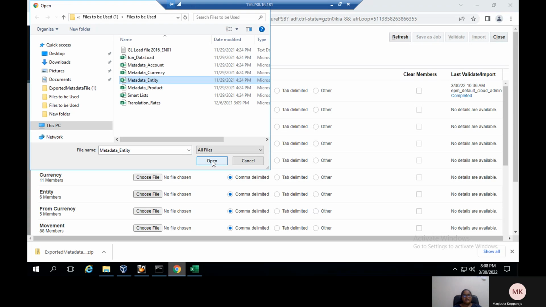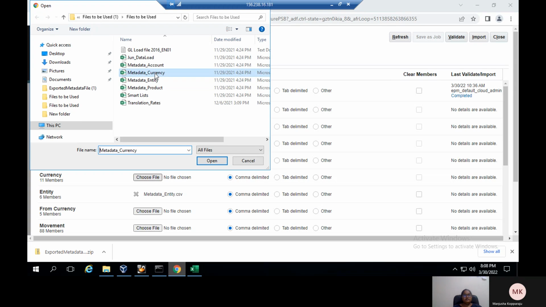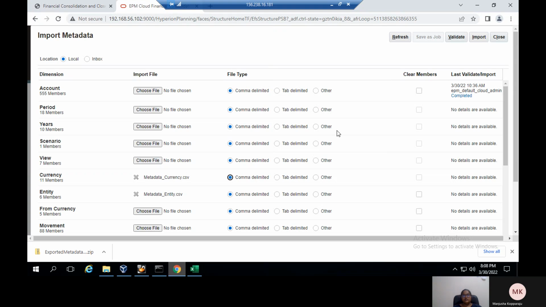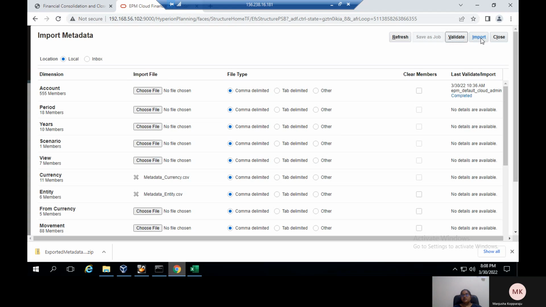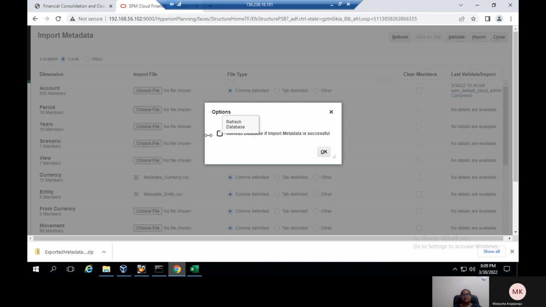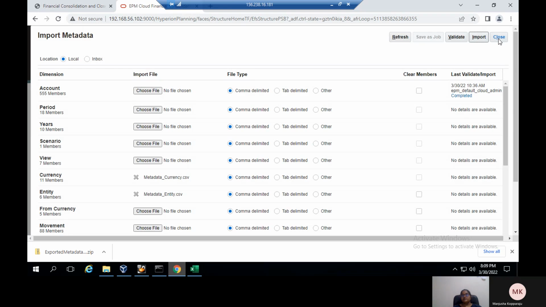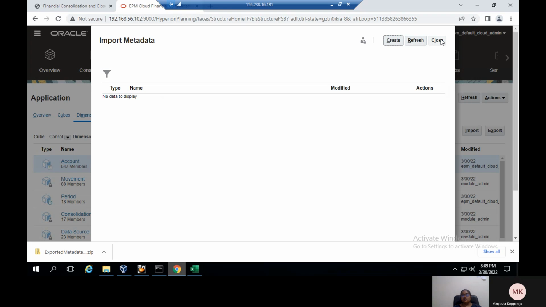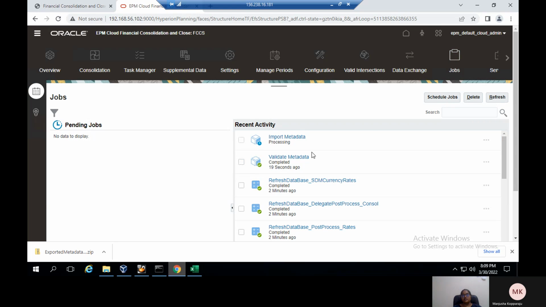And then we need to select the file for the entity, this metadata entity. And then for the currency, click on currency and then open. We need to validate first. The validate metadata job has successfully submitted. And then click on import. Click on OK. And then we need to go to the jobs. Click on close. We need to go to the jobs to check whether the import metadata is successfully imported or not.